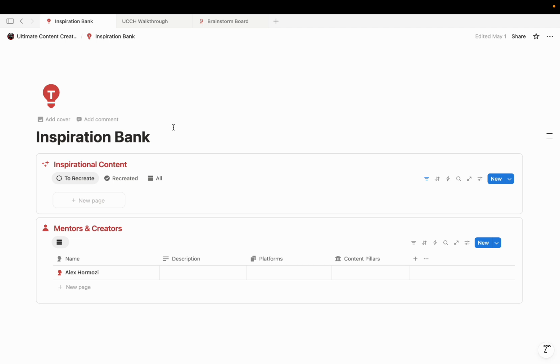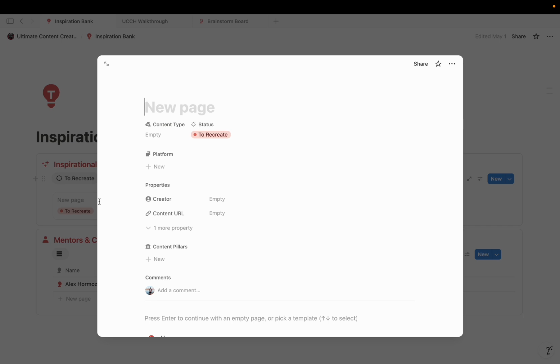The Inspiration Bank. When you come across content you admire, a tweet, a carousel, a video, save it here. You can organize inspiration by platform, by pillar, or even by the creator who made it. The goal isn't just to copy the content, it's to recreate it, reverse engineer what works and remix it in your own voice.